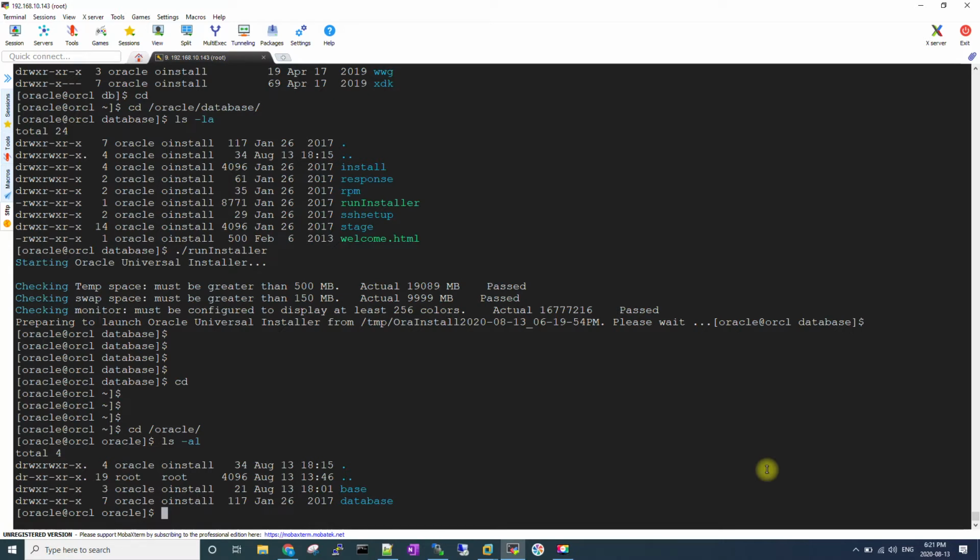We will run the run installer for installing the 12c R2, but for 19c you have to create a directory, that is the home directory for 19c. Then you have to navigate to that directory, extract the files to the home directory itself, so that you see different folders plus the run installer file. You have to run the installer from that particular area.